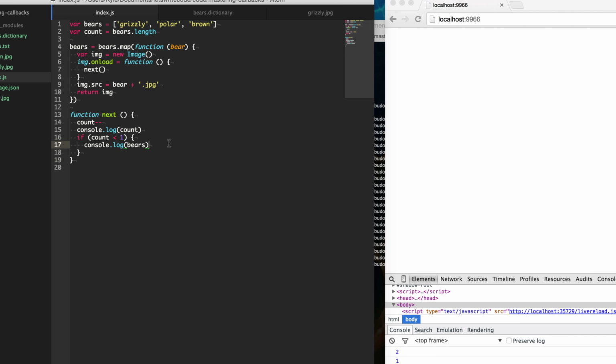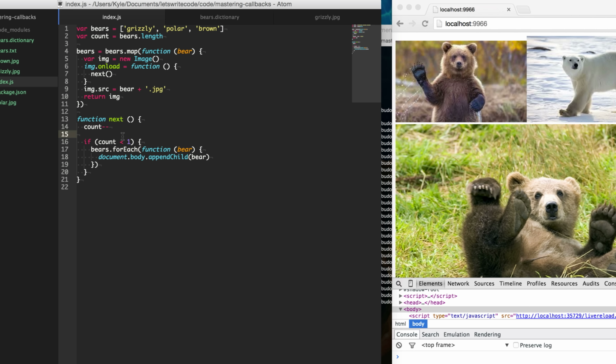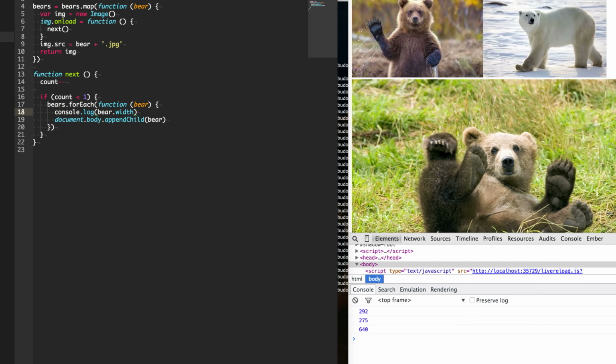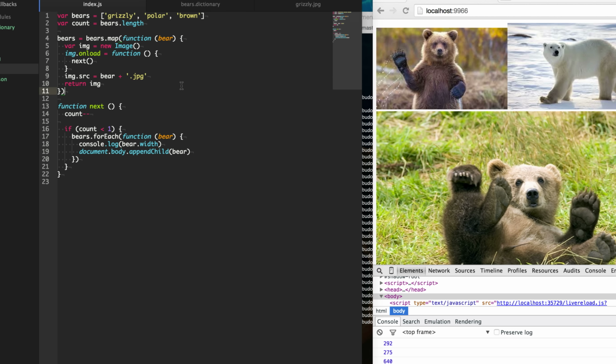Now, maybe you're curious to see what these bears look like. So now that we have this full list of bears, we can loop through them here. This will say bear, and we'll say document.body.appendChild(bear). And since these are image elements, we can save that. And there we go. At this point, we have all the images fully loaded, so we can even do things like check the bear width. As you can see, we can get the actual widths of the images, where before they're loaded, you cannot. Okay, moving on.